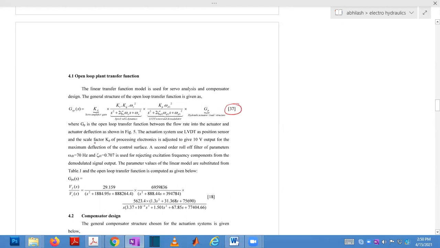The open loop transformation of the system consists of this Ka, the servo amplifier gain, and the linearized spool valve dynamical equation is this one. This is the spool valve dynamical equation. And this one is the LVDT, that is the sensor plus the demodulator circuit. And the hydraulic actuator and other system is this GPA. So this whole thing makes up the open loop transformation.